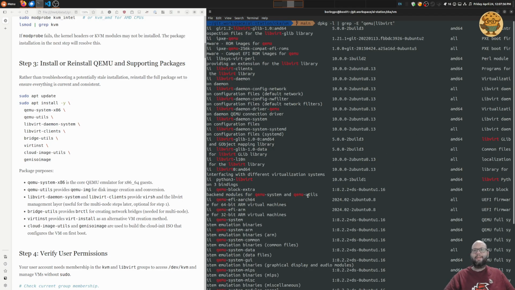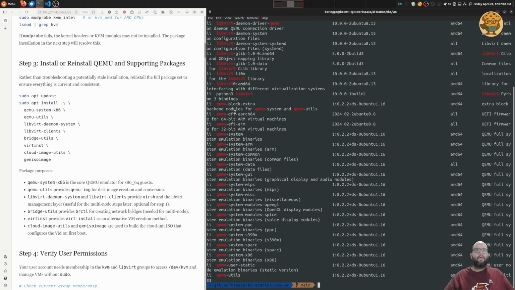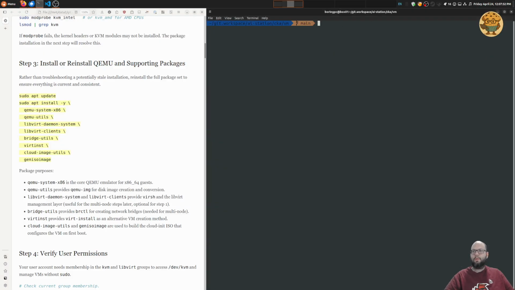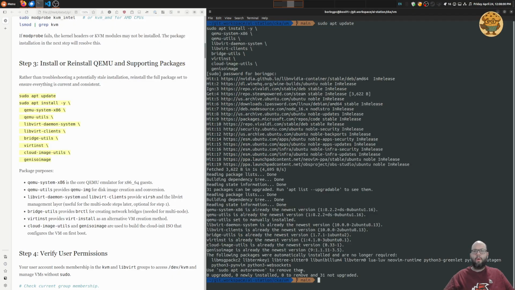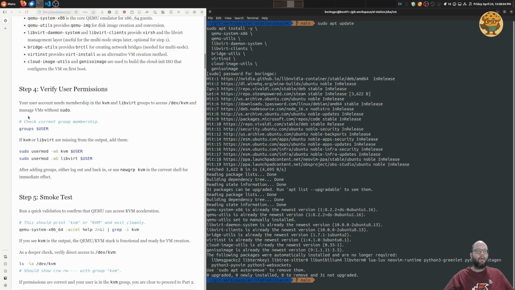Okay, yeah, I definitely have QEMU, the QEMU system packages are there. QEMU utils is probably right there, and a few other things. I'm going to run the install anyway, just to make sure. Right, so I don't need to do anything. Everything says it's installed.